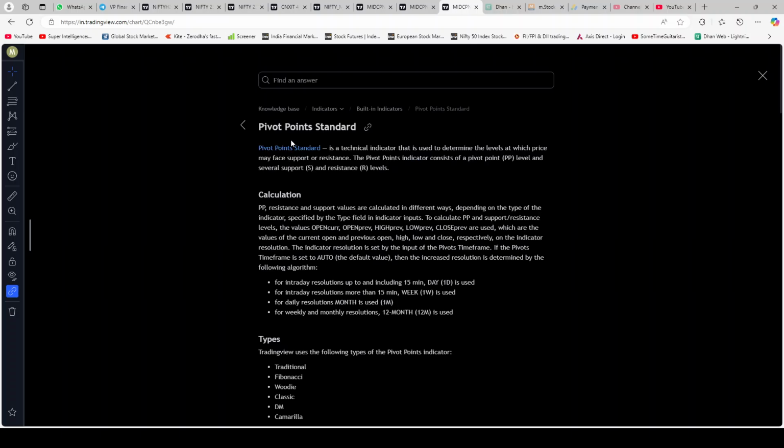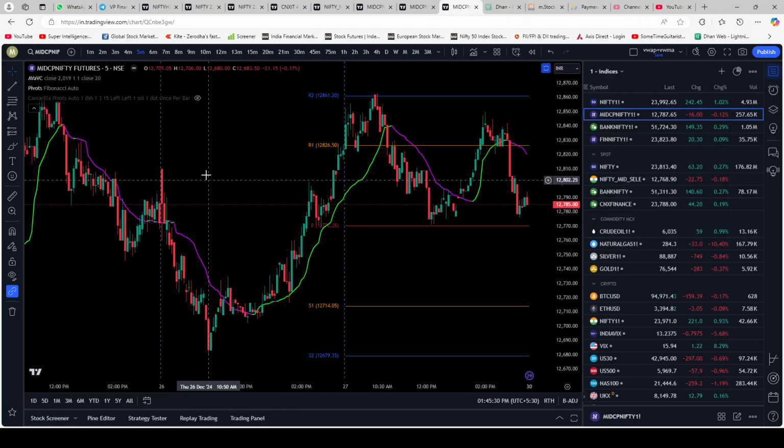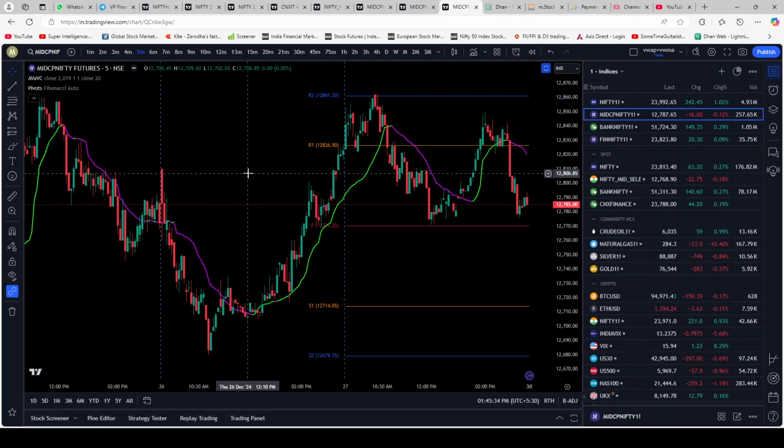All right, so pivot points standard. Once you go there, just select Fibonacci. In this case I would use Fibonacci, so that will be my preferred one, and I'm quite familiar with Fibonacci pivots. I've been using it for a long time. It just works out for me.